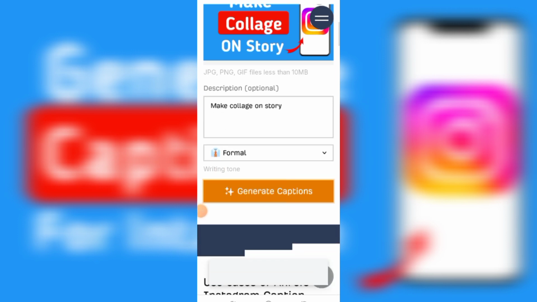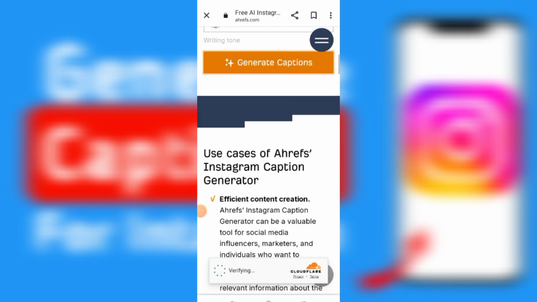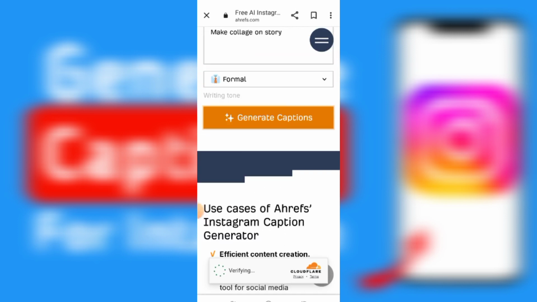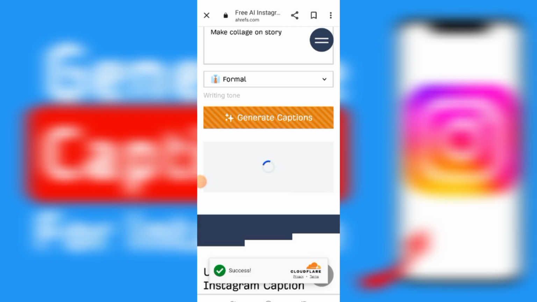Here you need to wait a few seconds. After that, click on verify. Here you can see our caption is generated.